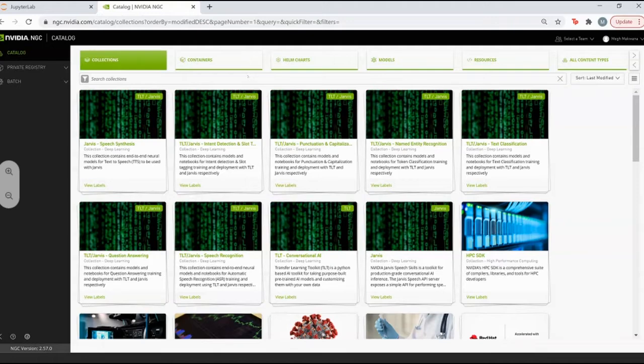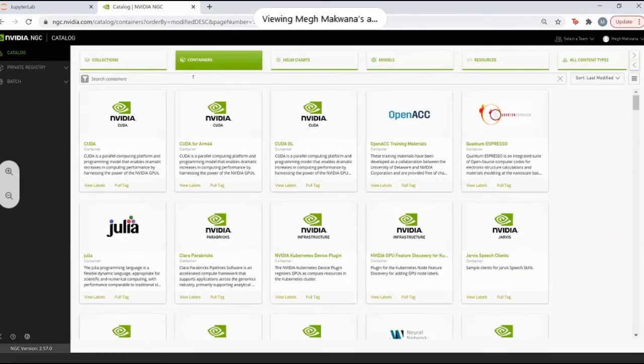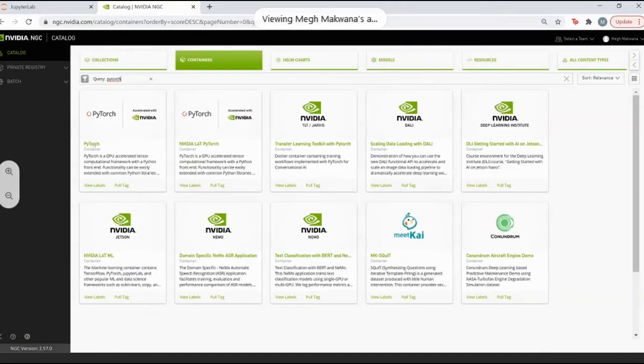And the reason why we usually promote containers a lot is because it essentially makes your life easy for packaging all your applications, all the other dependencies which are required to run that particular application. So here I can simply click on containers and say if I just want to run a PyTorch environment, right, rather than setting up everything on my own, I can simply click on the PyTorch container image.